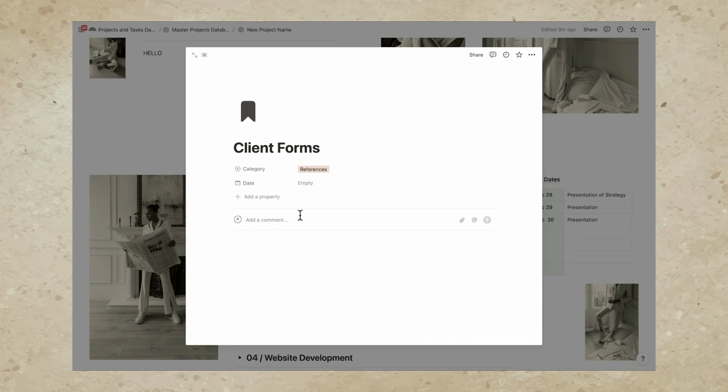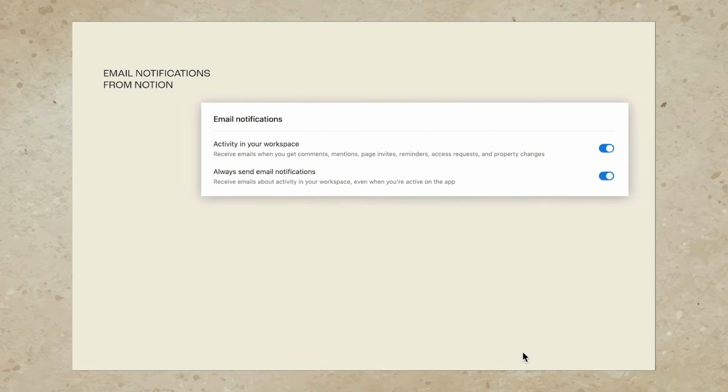Notion's comment features are actually quite robust because we can easily attach files. We may use the mention option to notify our clients via email, and we may also add reminders. Contrary to popular misconceptions, Notion's email notifications are actually quite reliable, but it's important to make sure that in the welcome video wherein we introduce our Notion client portal to our clients, we remind the client to make sure that under settings, this option to always send email notifications is toggled on.